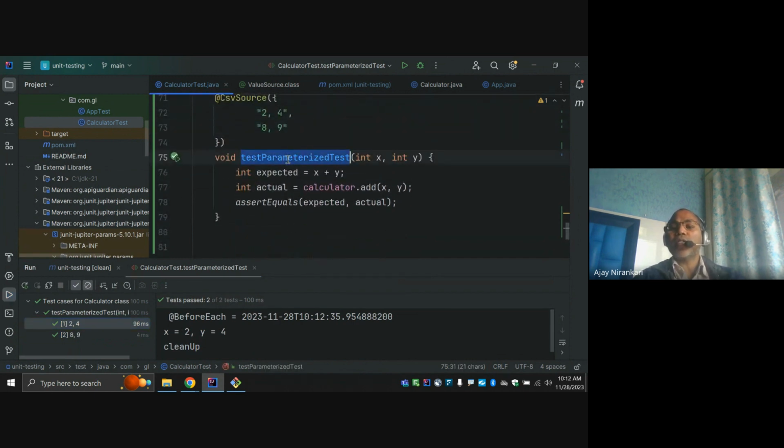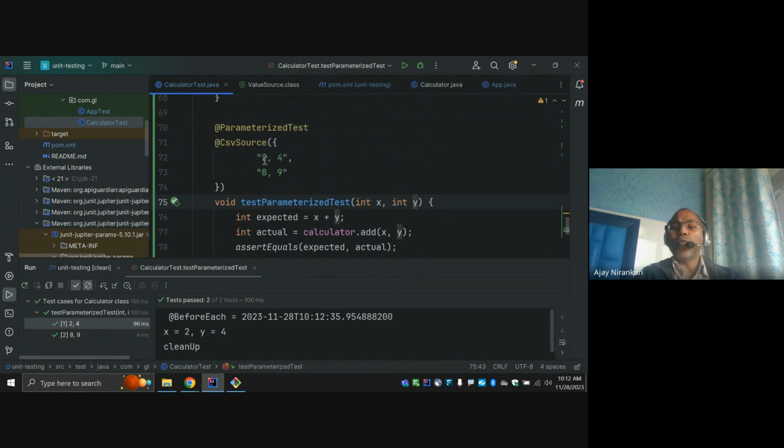Notice this test case requires two input parameters. So where are these two input parameters? This is the two input parameters. And I want the expected result as well. This expected result I can also get from here. Maybe let's see another example, right?